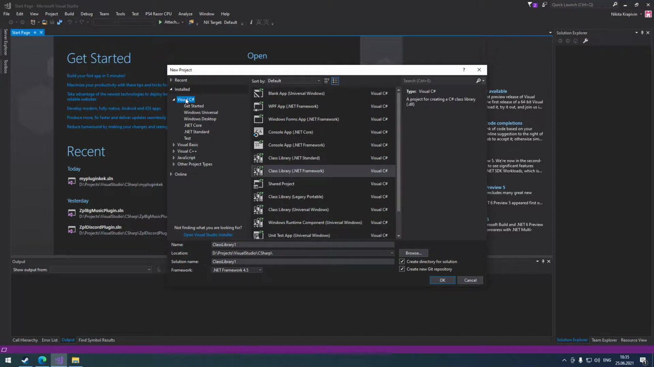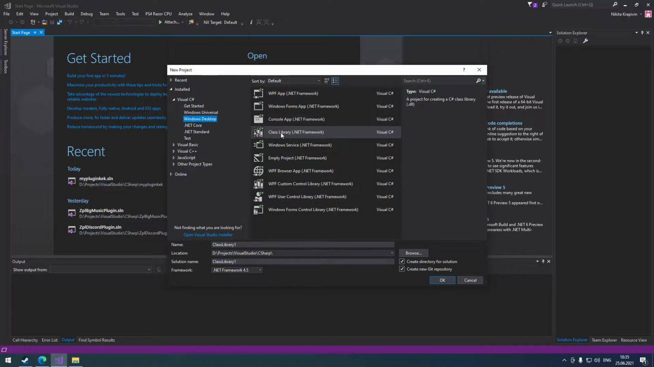For the language you pick Visual C#, and for the target you pick Windows Desktop, and then for the type you pick class library .NET Framework. And then you must specify in the target version of the project that you're targeting .NET Framework 4.5. Not newer, not older, exactly this version, because this version is used by Yo-Yo Games to build GMS2 and all of the plugins on Windows.